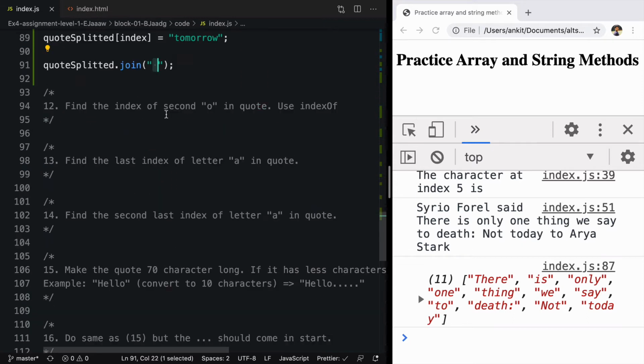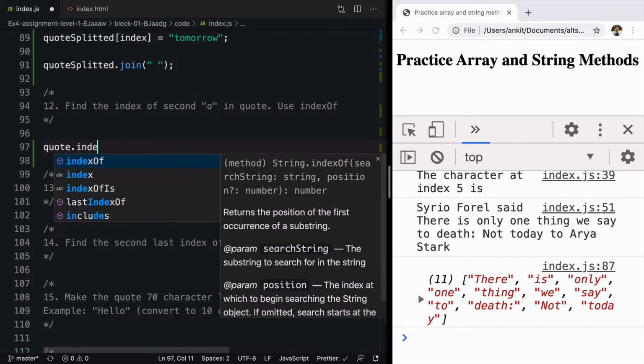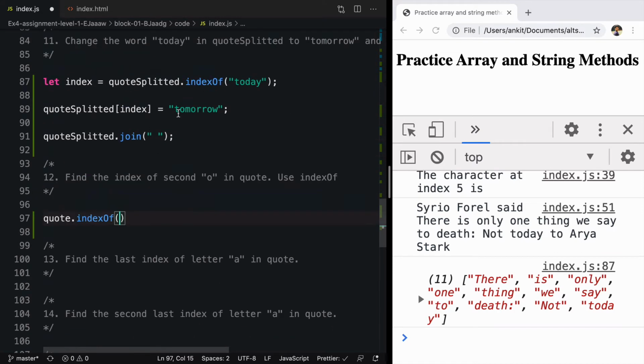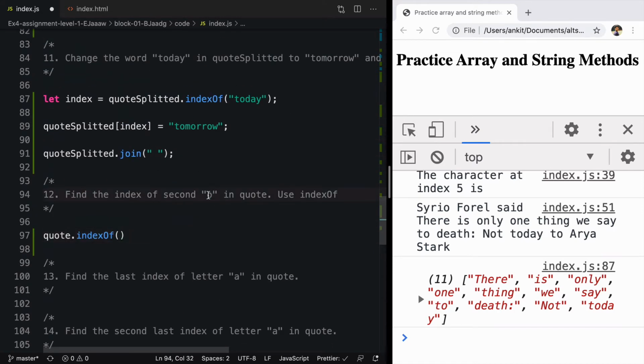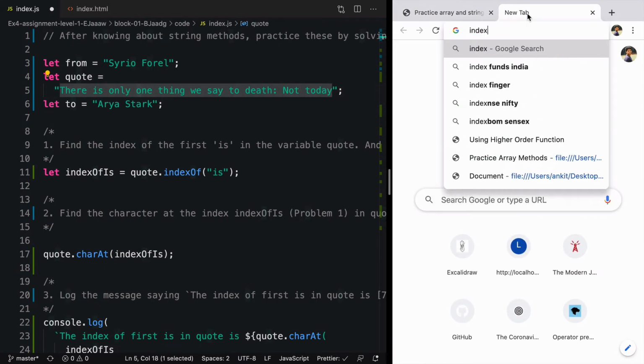So to join it, we'll say codeSplitted dot join, and to form a sentence we need to join it with space. Find the index of the second "o" in quote using indexOf. So we'll say quote dot indexOf. Important thing we need to notice is, here we can see this is the first o and this is the second o. So indexOf also takes another parameter if we want to check.